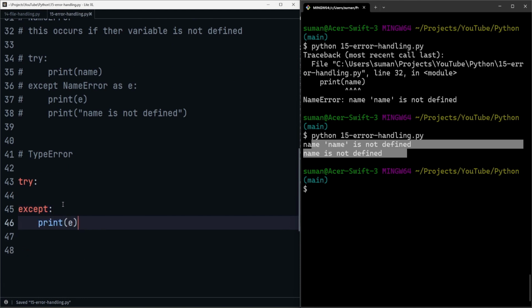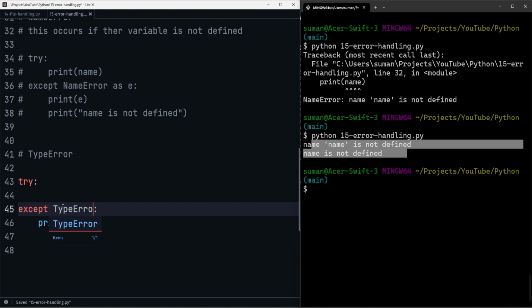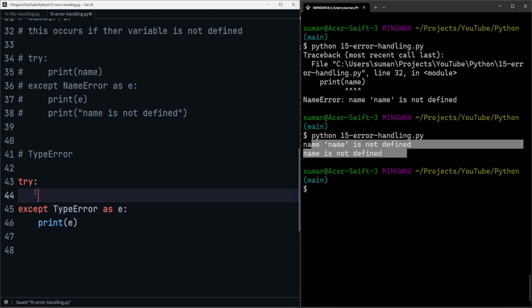So in the exception, we know what the exception type is. This time it is type error. So we'll write type error. So what is a type error? Type error is when you try to do something that does not match the type. Okay, suppose we know we cannot add a number and a string, right? So if you try to do something like this, this is like adding.